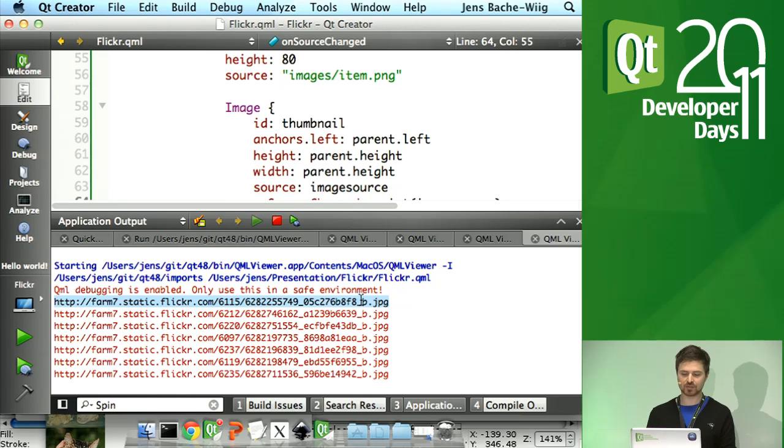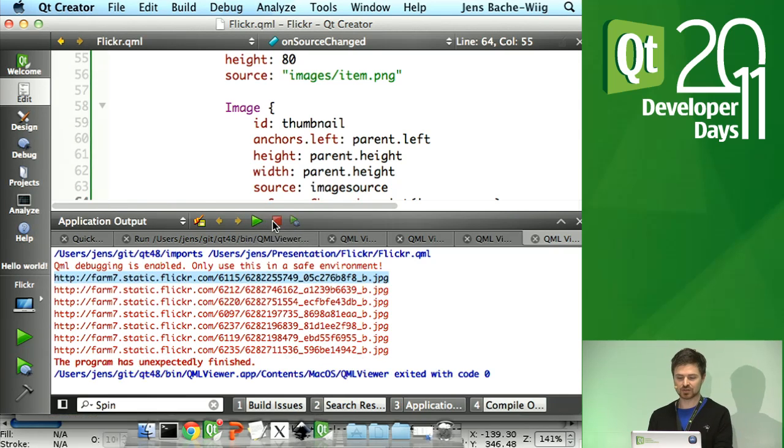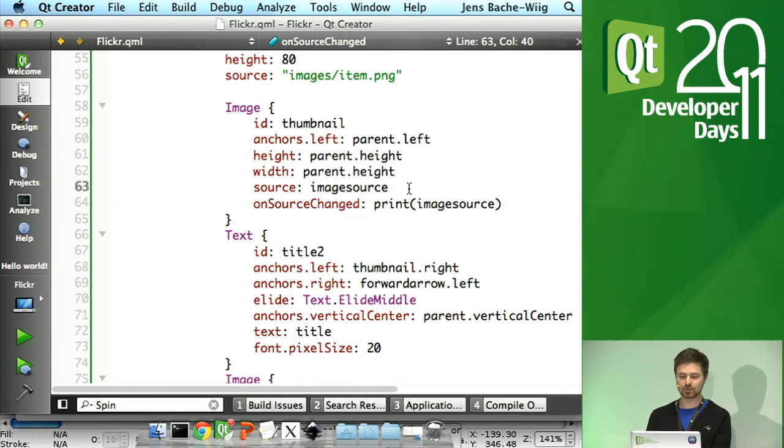And very typical with web APIs, at least Flickr, and I know Facebook does the same thing, they have this convention where they have an underscore B, which means big. So obviously there is an underscore S, which means small. So I'm just quickly going to cheat a little bit and say that I want a small image for my thumbnail. So I just do an image source dot replace.